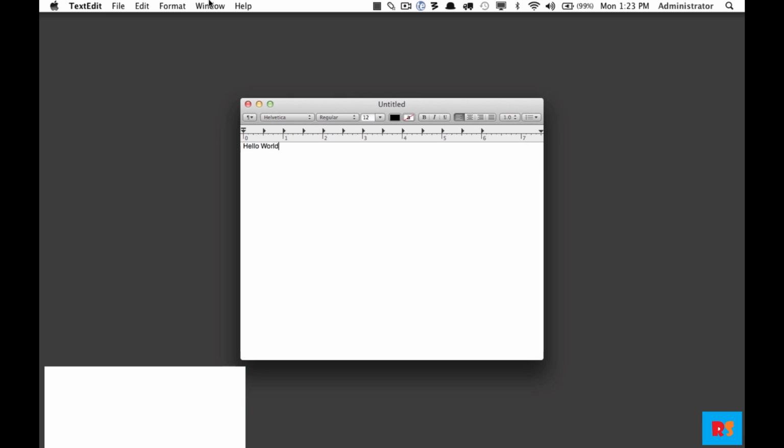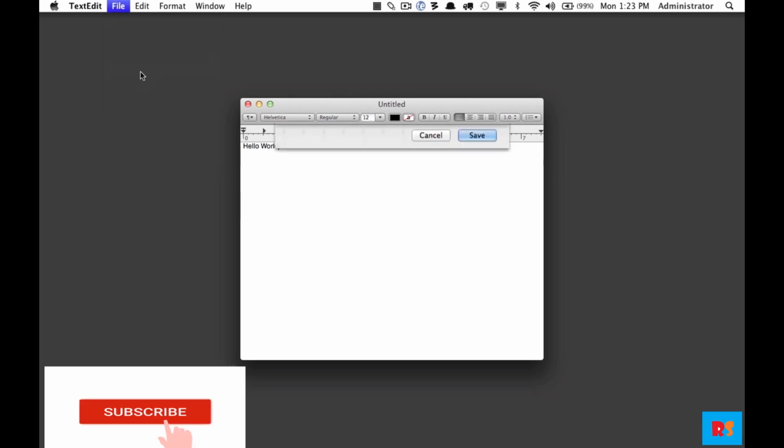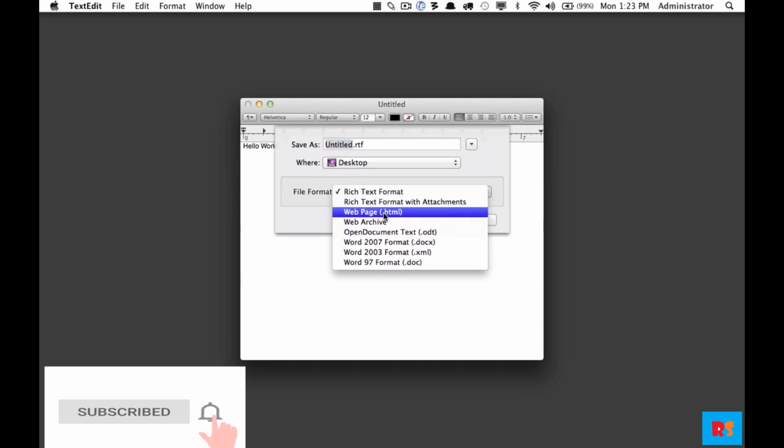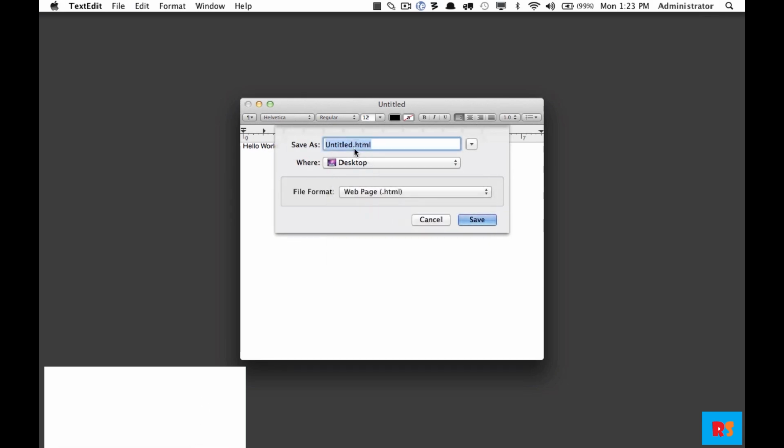And we want to save it as an HTML page. So rather than using the default RTF or TXT extension, we need to specify that this page should be rendered as HTML. Next I'm going to save it as index, and this is pretty traditional to specify the default page. So save that to the desktop, and now you can see that we have this new file.